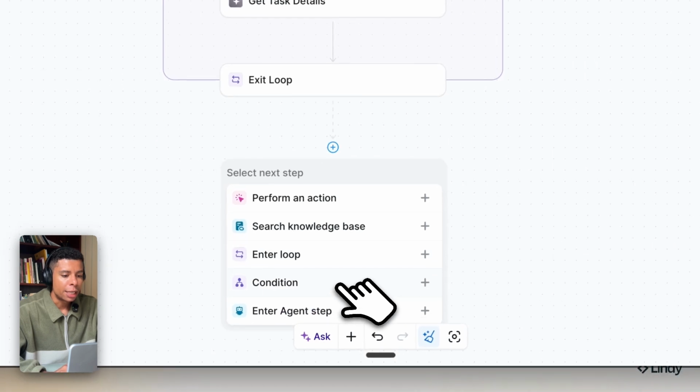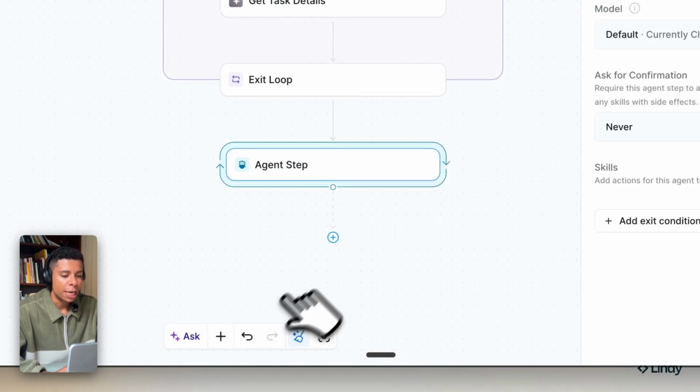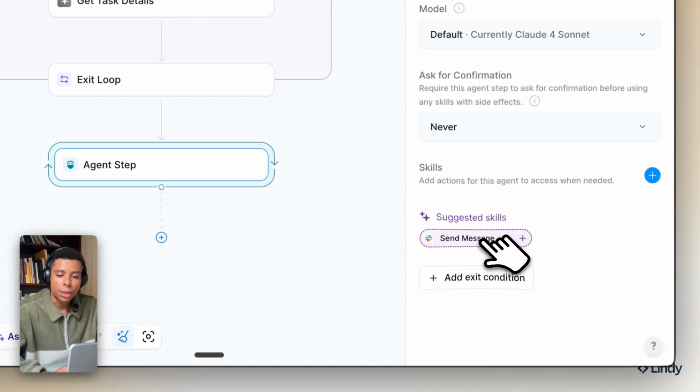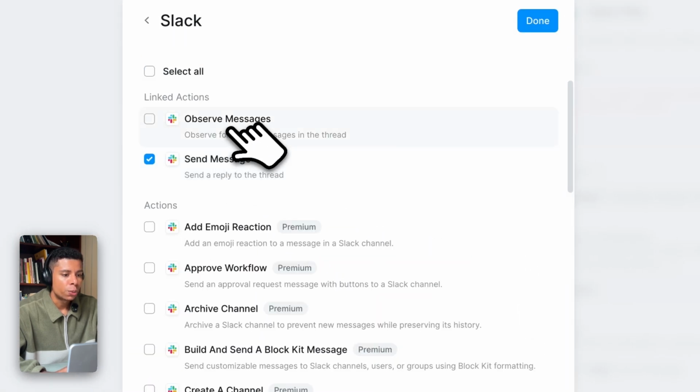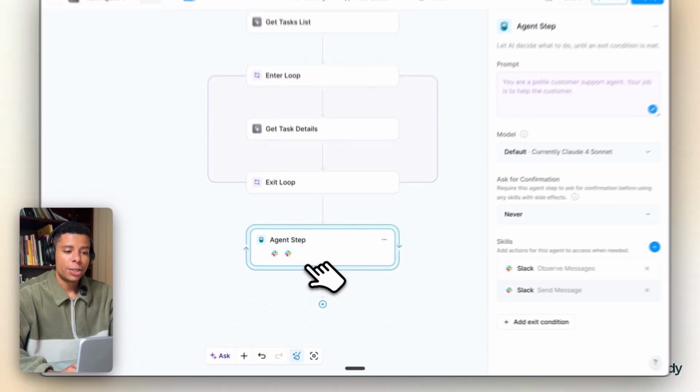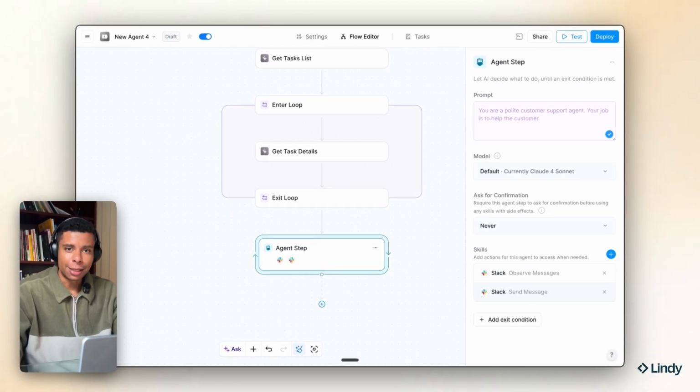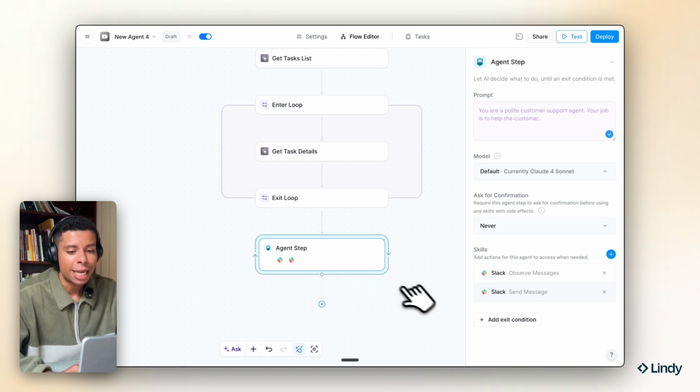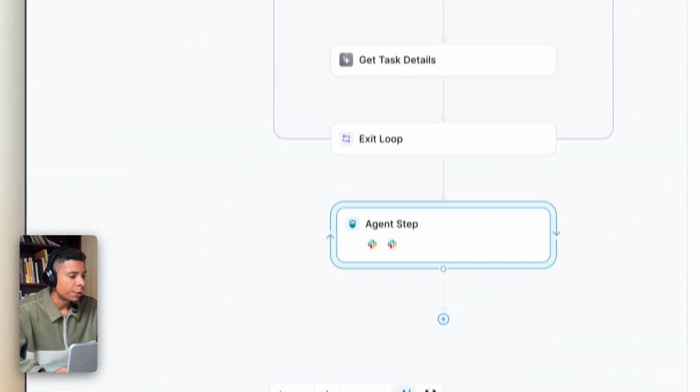And then I'm going to add one last step, which is the agent step. And I'm going to add the suggested skill here, send a Slack message. I'm also going to add one more, observe messages. So that way I can have my agent send me all of the details about the meeting and the answer to my question, most importantly. And I'm able to have a conversation with him continuously, right? Because he's able to actually observe the messages as well.